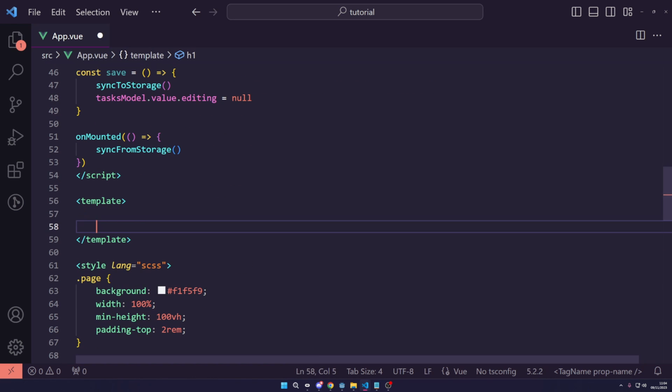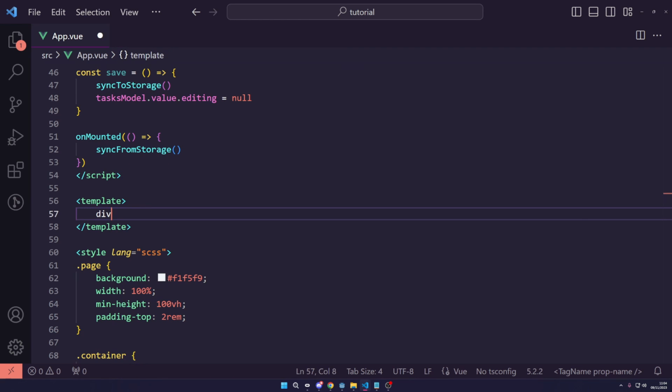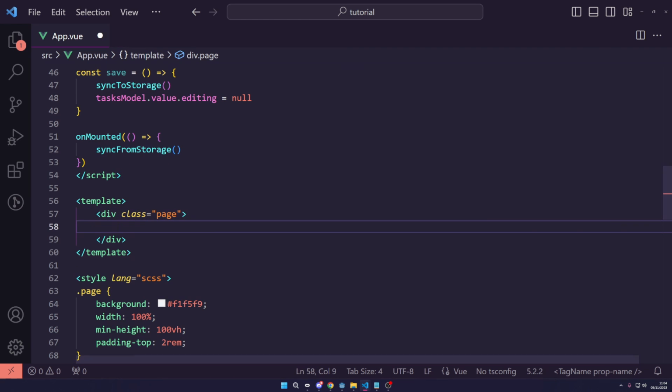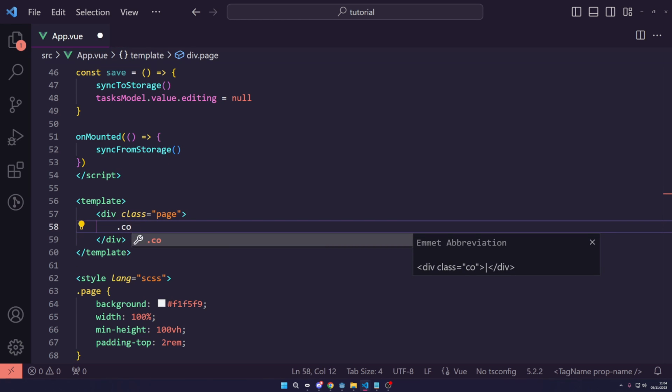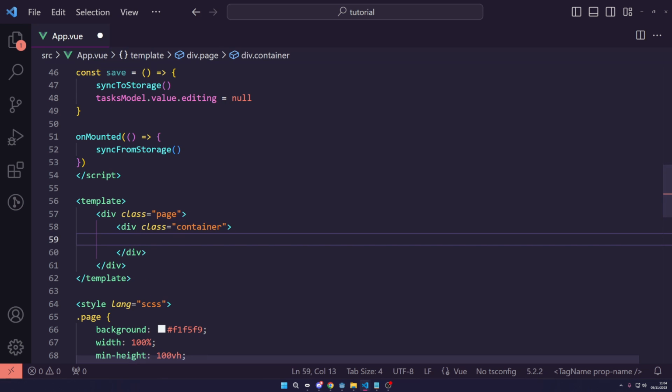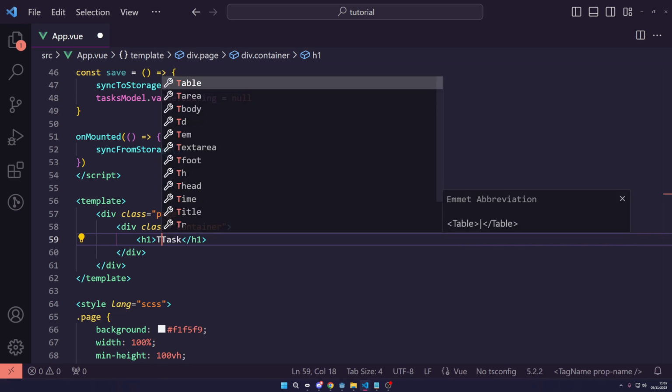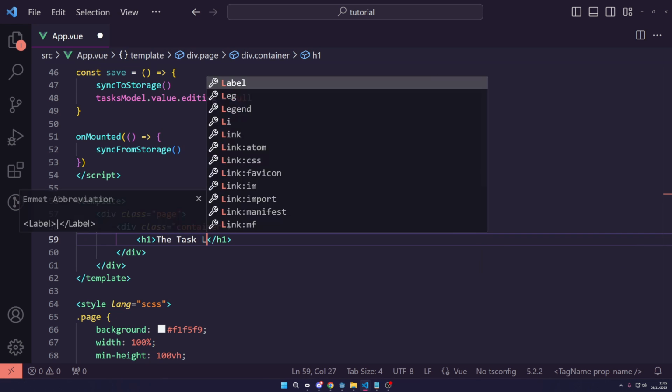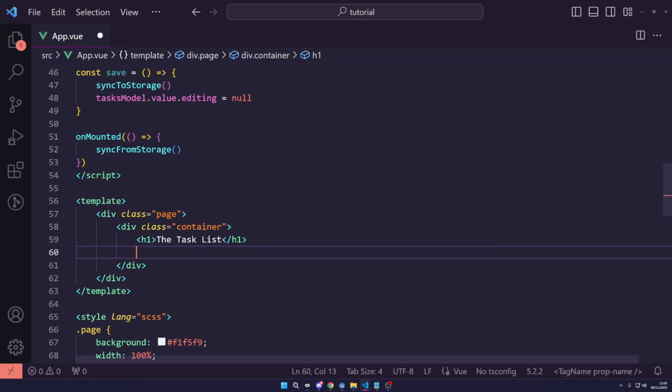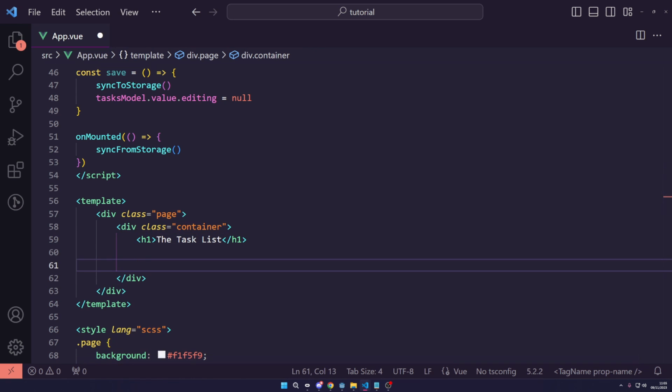So to get started, we're going to have a div in our template with the class of page. We're then going to have another one with the class of container. This will just make sure it's all centered, and then we'll have an h1 which will have the task list. You can name this whatever you want. You don't even have to do the same styling. I just wanted to have that in.